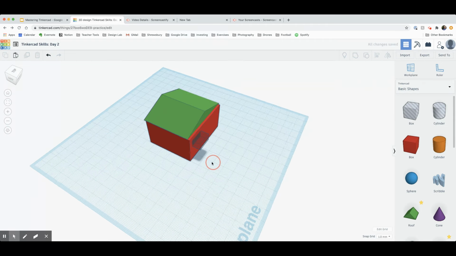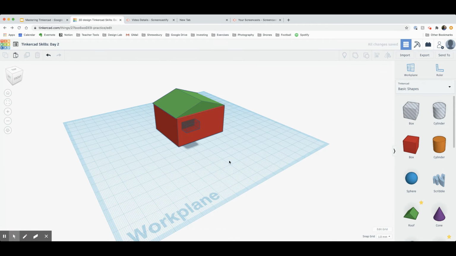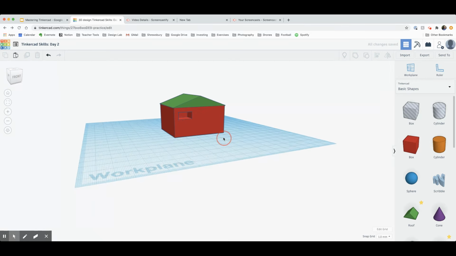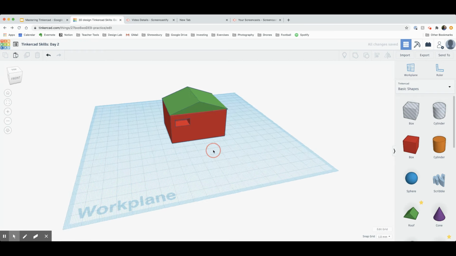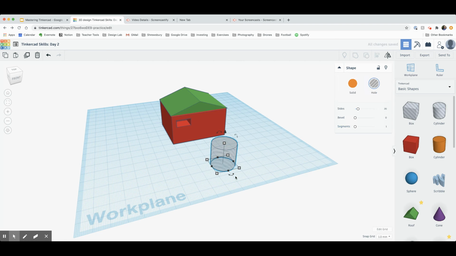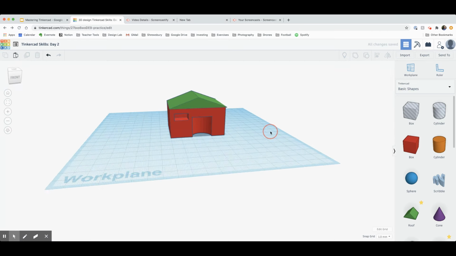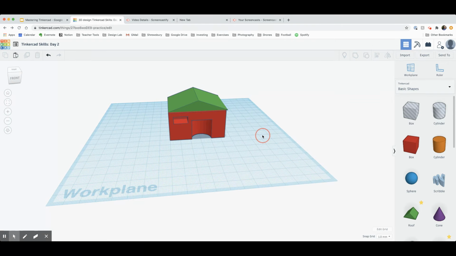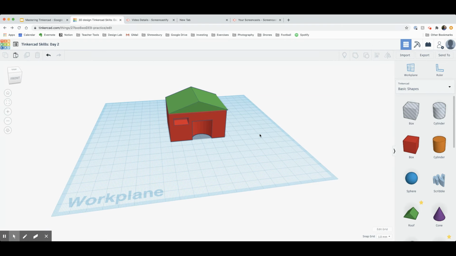And what I can do now is, right now there's no hole, it's just a hole shape. But if I click on this little hole and I click on the house, once I group them together, it's now going to actually cut out that hole. So again, any of these things can be made holes. I can take a cylinder, turn that into a hole, move it like this. Click on my house, group them together, and now it's going to cut out that shape. So in order to cut shapes out, you need to group a hole with a solid object, and that's how you do that.